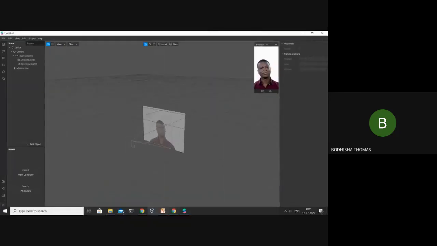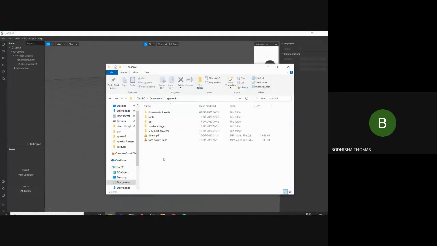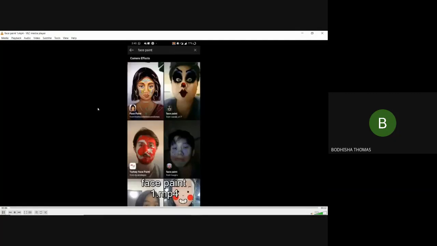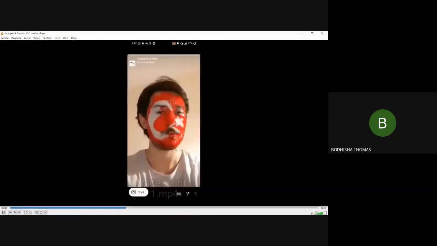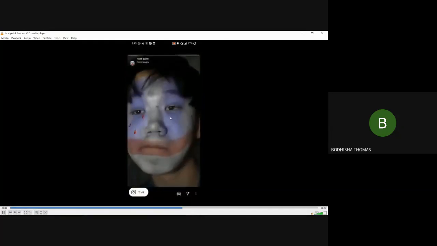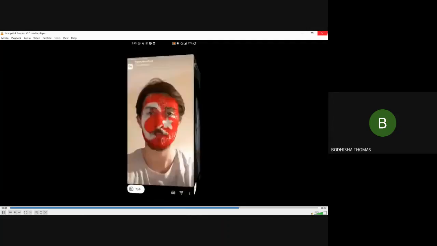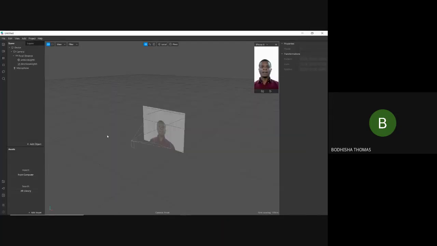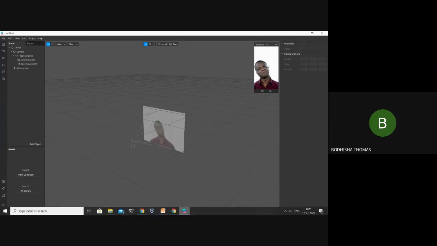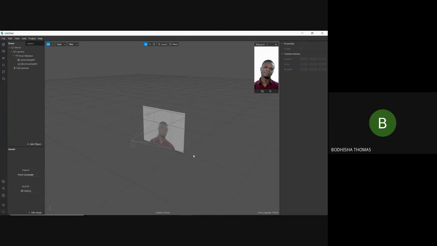Okay, so I'll show you what we are going to make. We'll make something like this. These are all some examples of face paint filters. We can make something like this now. So for that, the basic requirement here is you need to create a texture that you want to display over your face. That we've seen in that video, like there is a texture for each effect.